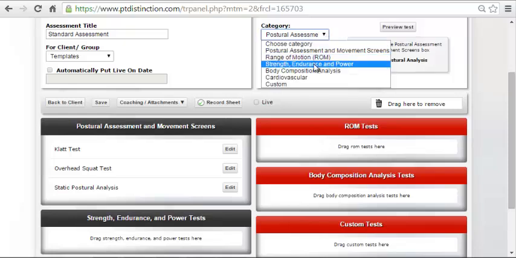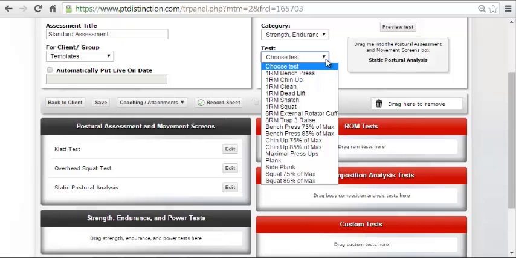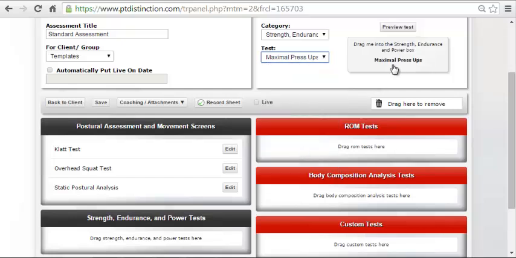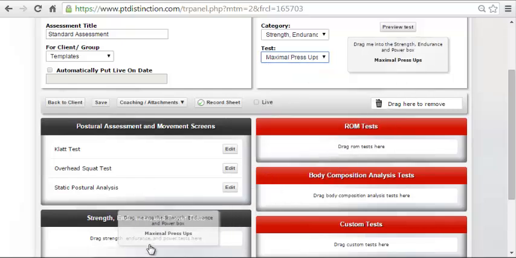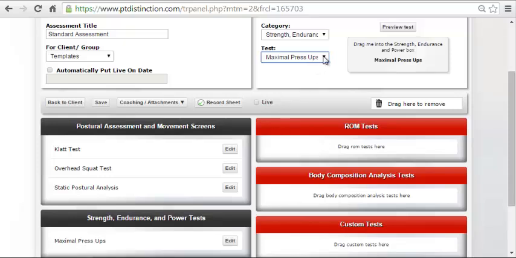Next, I'll do some strength, endurance and power. Obviously 1 rep max tests will most likely need you to be there. They're on the system anyway, but unless they've got a good spotting partner, I wouldn't put that in. Good ones for people in the home, put in a maximal press-up test. And maybe add in a plank.